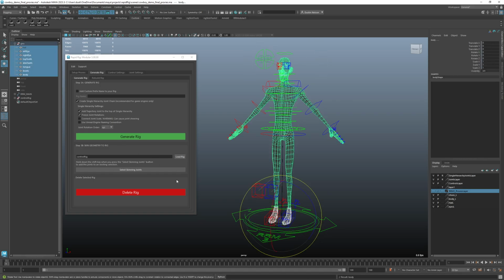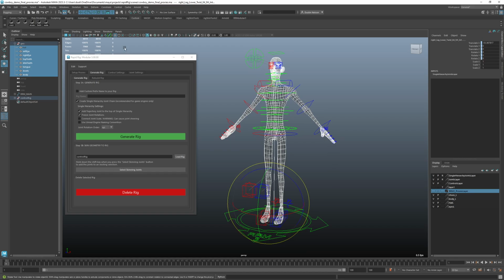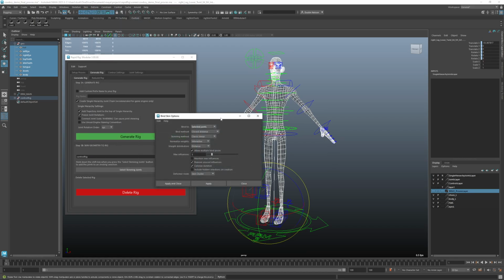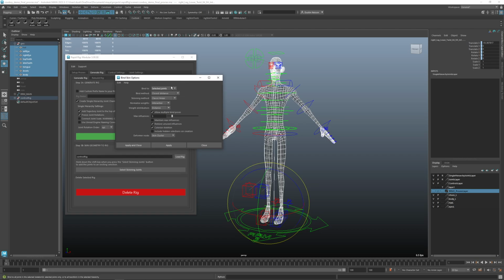So yeah, I'm going to grab all my geo, shift select skinning joints, and I'll say single hierarchy, and then I'll just say bind skin. And in your settings here, there's one thing you want to make sure you have chosen, which is selected joints. By having that on, it'll make sure it doesn't skin any of the extra joints that are in the rig, like IKFK joints and other things like that. So just choose selected joints, seeing as how we selected them here.